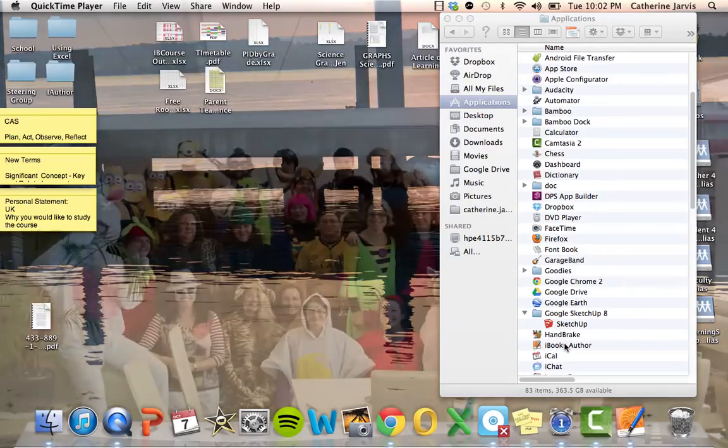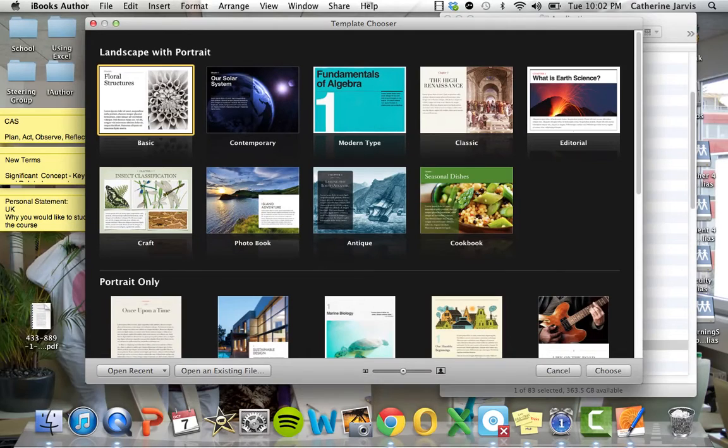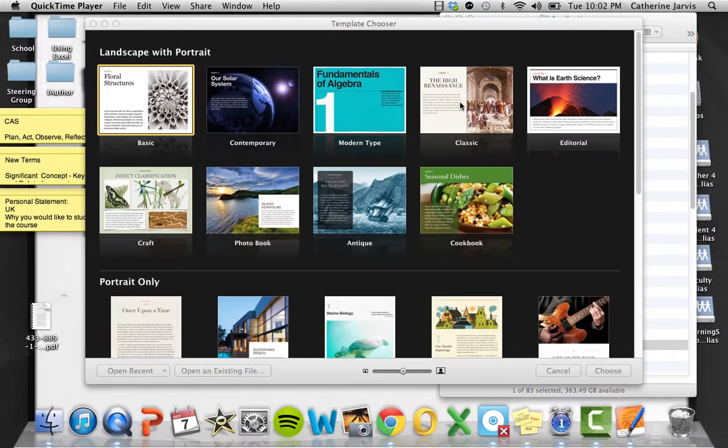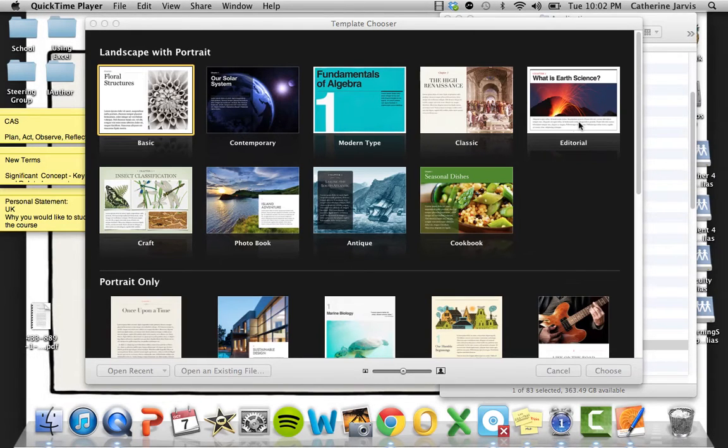This is the iBook Author symbol. It looks like this. Let's open it up. You can select from the iBook area what type of book you would like. At the end of the day, you can change the pictures, you can change the layout. This is just giving you a template to work from.